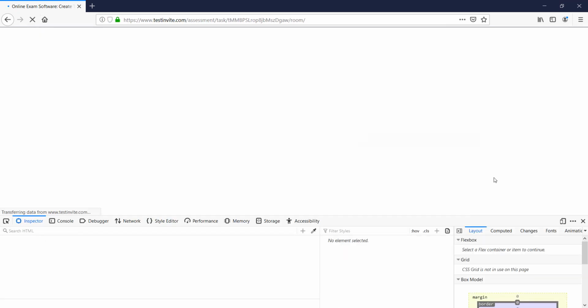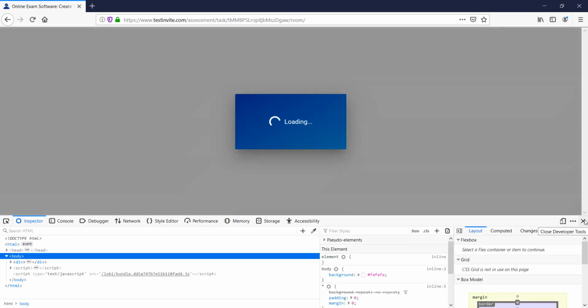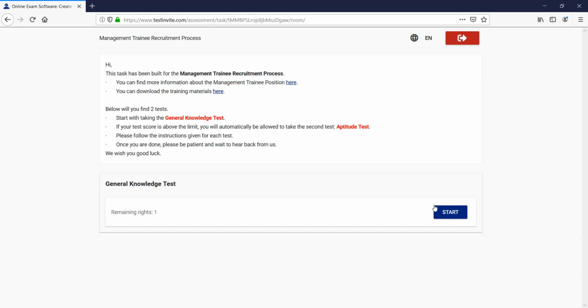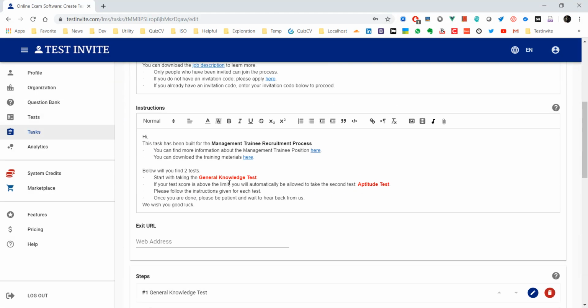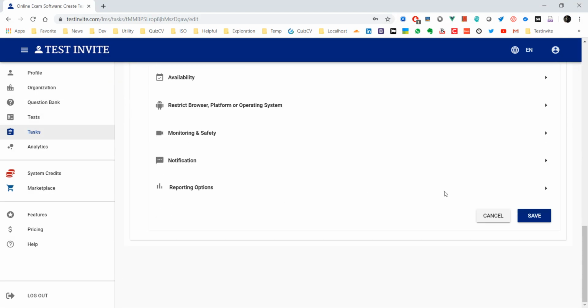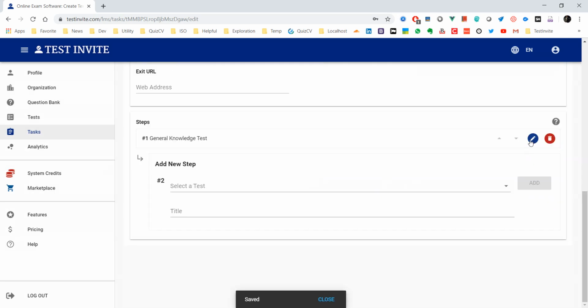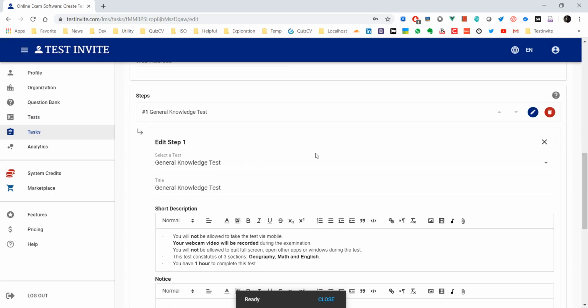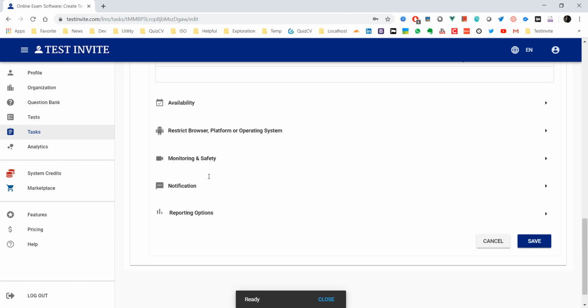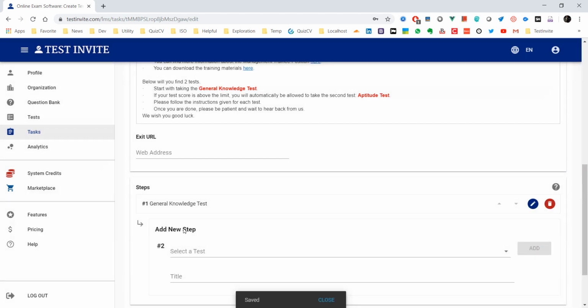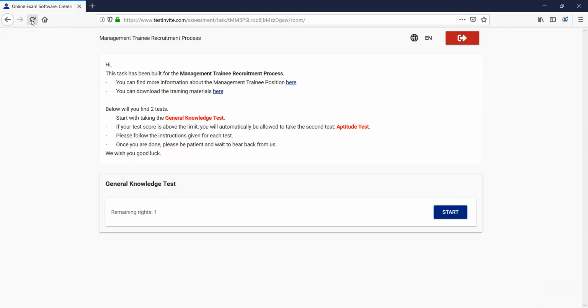Let's make a hard reset so that the browser doesn't... oh, I didn't save that. Sorry, it's my bad. When I click on the pencil icon, I put the short description, but I didn't save. Okay. Now let's refresh again.